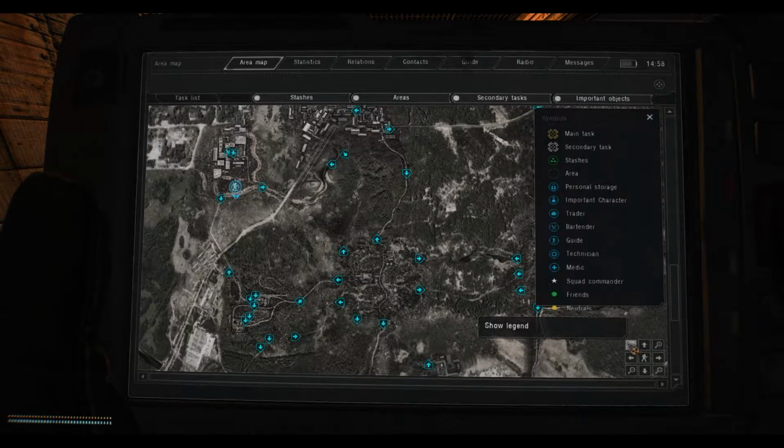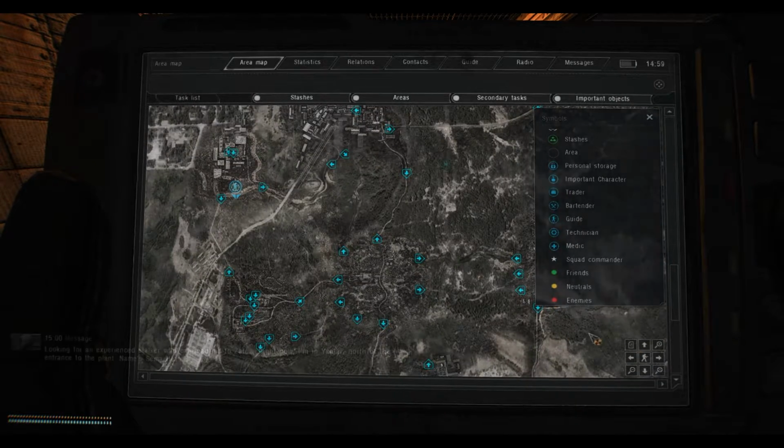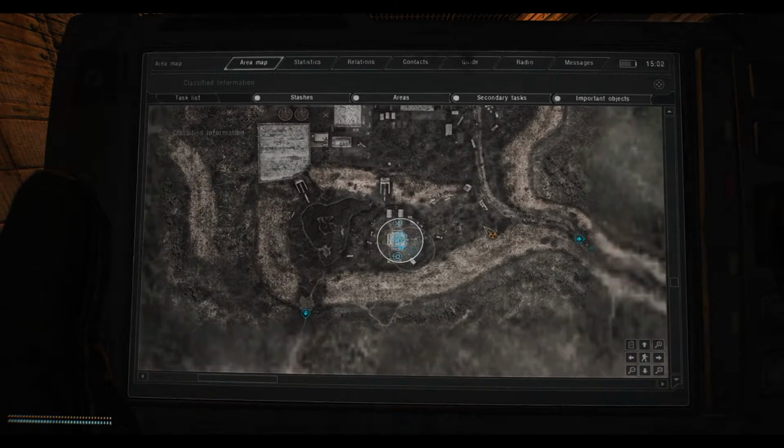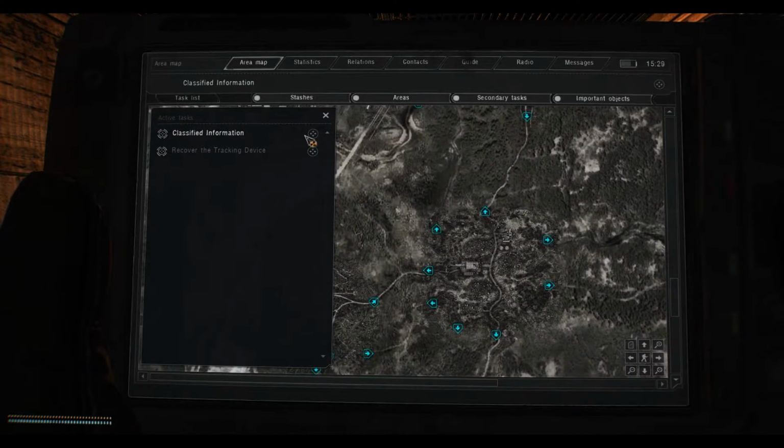Click this button to view the legend. And when you wanna center the map on your position, press this icon. You can move to the quest target straight by clicking this icon.